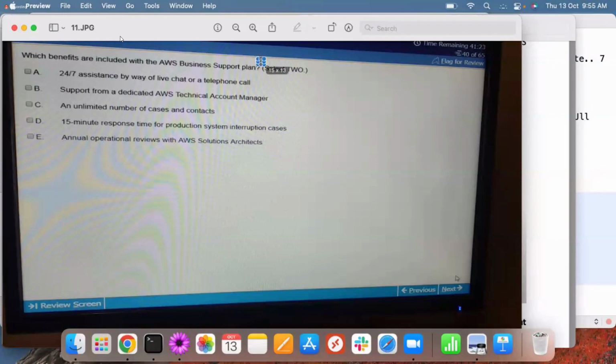First thing, you need to select two. Read the question. You need to select two. Okay. So, and he's saying it's a business support plan. In business support plan, are we going to get a time? No. Are we going to get 15 minutes response? Are we going to get annual reviews and architectural reviews? These three for what support plan we are going to get? Enterprise. Remaining two is a business support plan one.